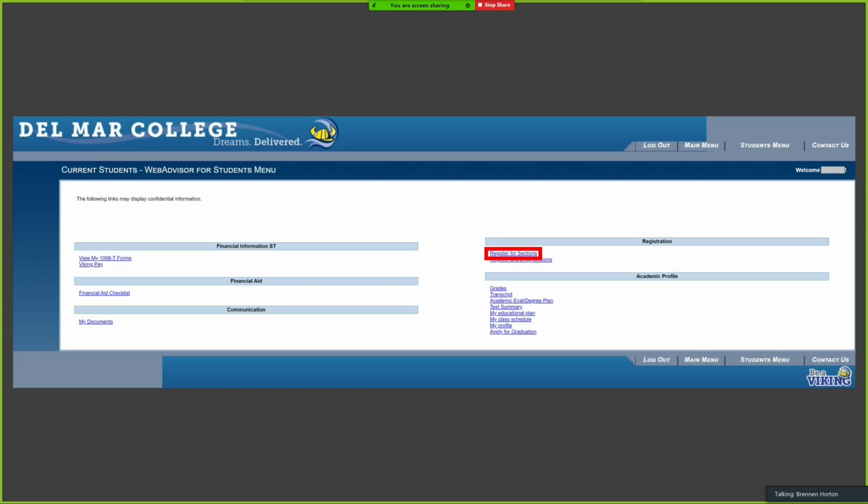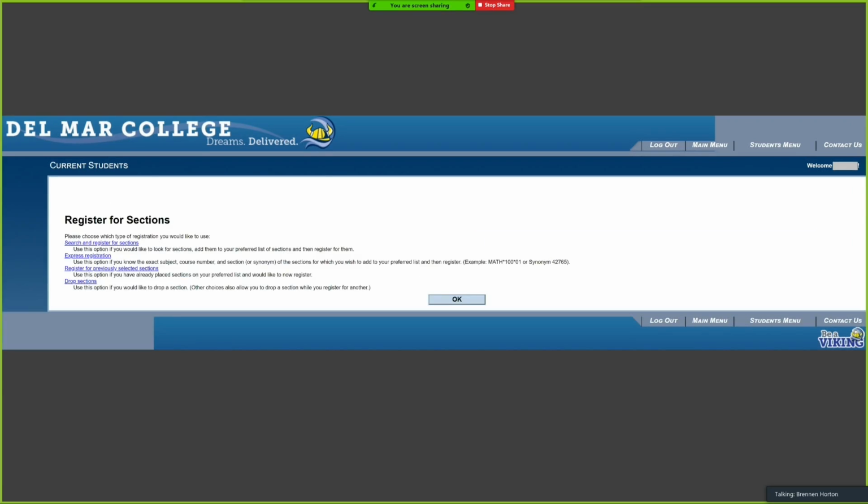And since it's the beginning of the semester, this maybe won't help you too much, but maybe you've decided you want to change a class and add something in, like maybe you have room in your schedule to add another class. So let's look at how we would go about doing that. So when we click on register for sections, we're going to be brought to this page.